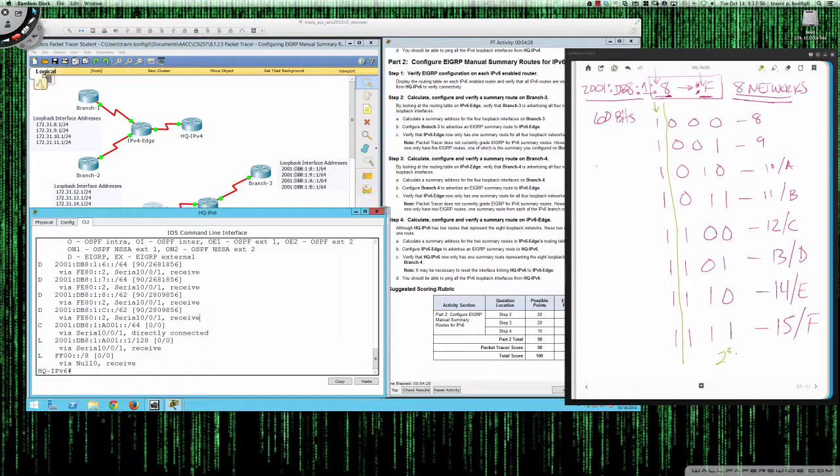So how many total networks are going to be represented in my summary address? It's going to be 8. So do I have every possible combination of zeros here? And I've got 1, 2, 3, 4, 5, 6, 7, 8, and I do. Right? So we know our summary is going to be valid. We know it's going to match these 8 networks and only these 8 networks.